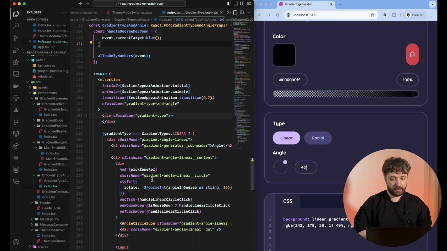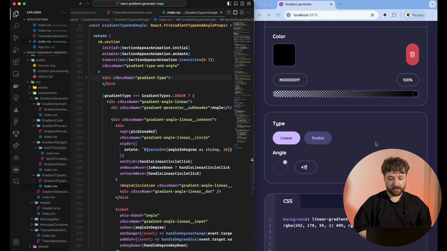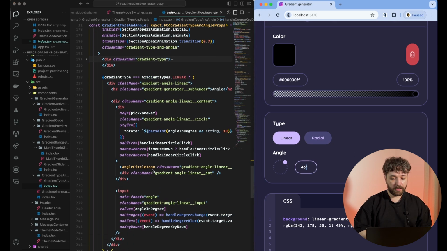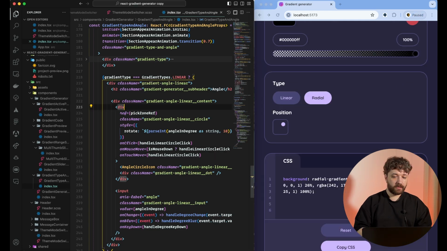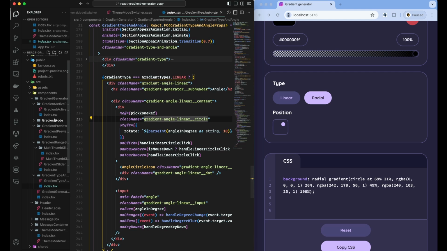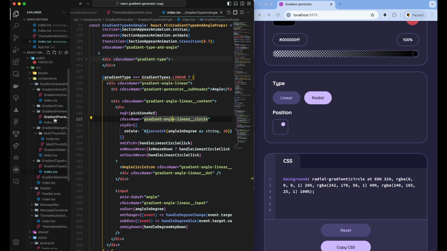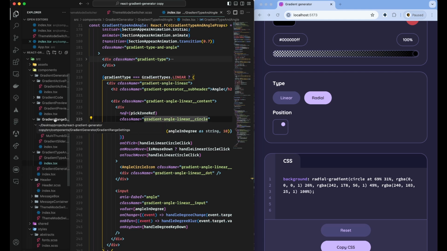So the component itself renders either a linear or radial gradient based on the selected gradient type. For a linear gradient, it displays an angle picker circle and an input field. And for radial gradient, it displays a square representing a gradient area. The last component that we have is gradient code. And it is responsible for displaying gradient CSS code and providing functionality to copy this code to the clipboard, like so.